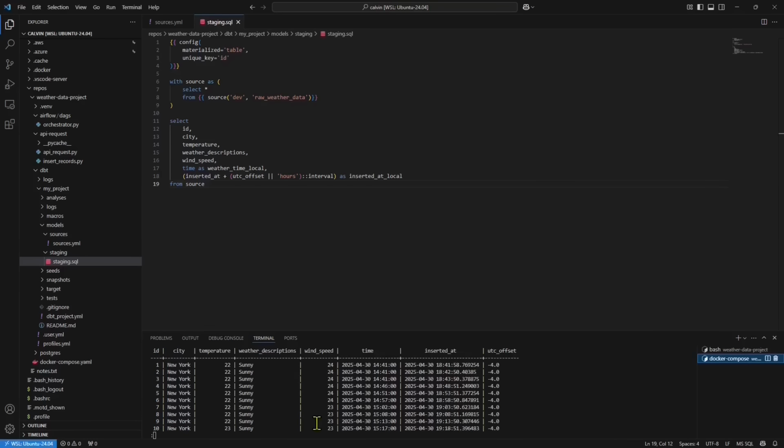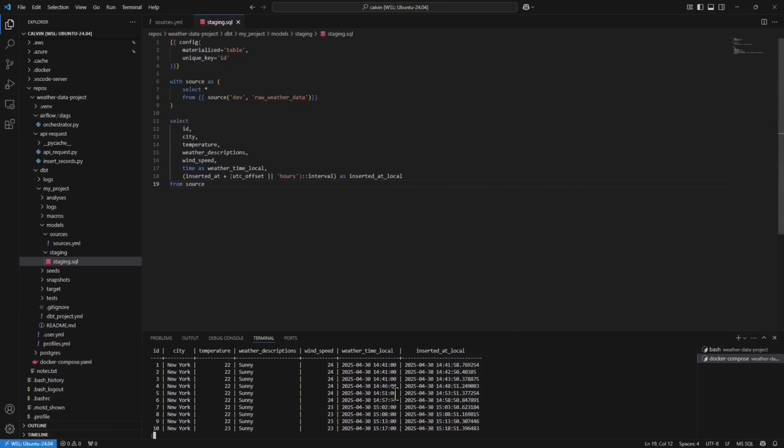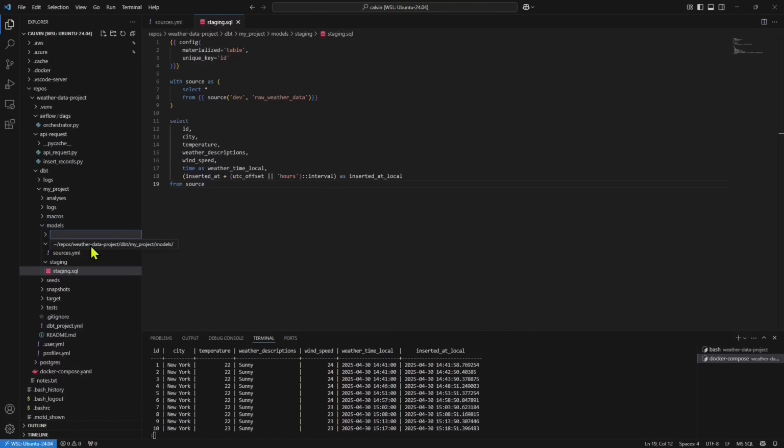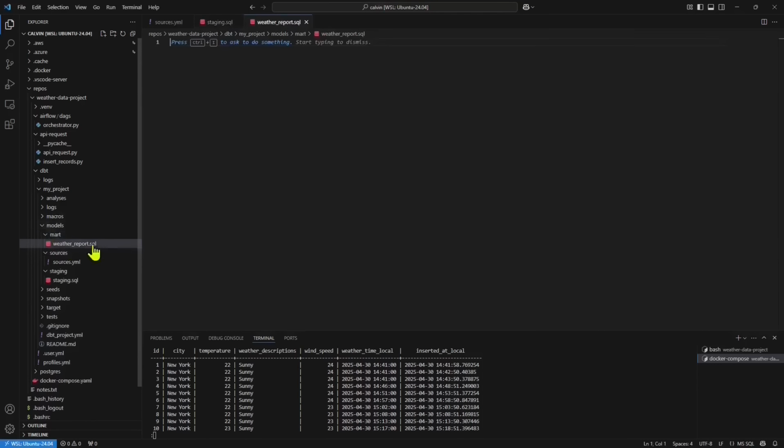I'm going to go back to Postgres. Let me hit Q, and then let's do select star from staging. And we could see that these changes have been made. I'm going to create one more folder in models. Let's call this mart, and create a new file called weatherreport.sql. And this is the layer where we create tables that we intend to turn into reports.